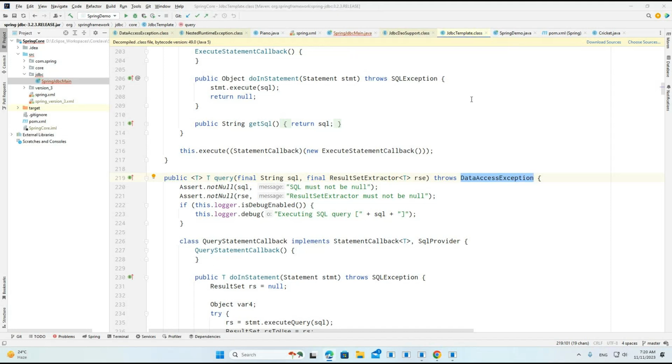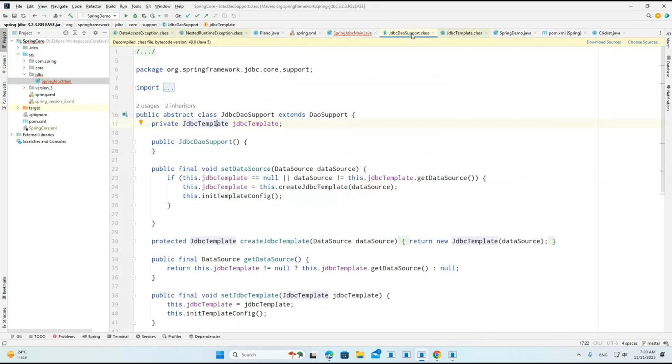Now I just suggested that the DAO support for JDBC is no longer available from version 4, so we can directly use the template. The template also internally connects to the data source and does the different types of operations.